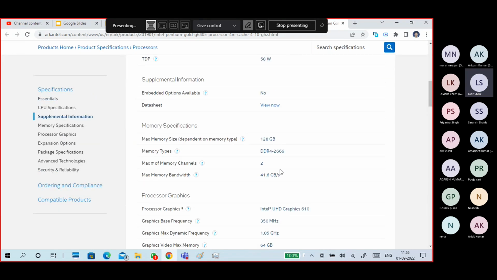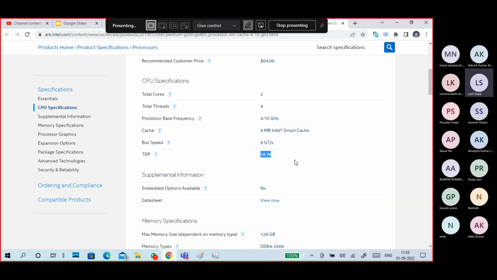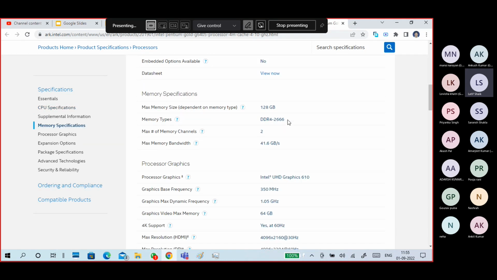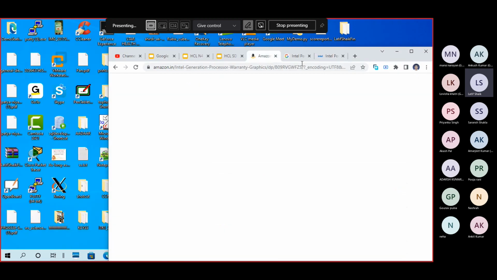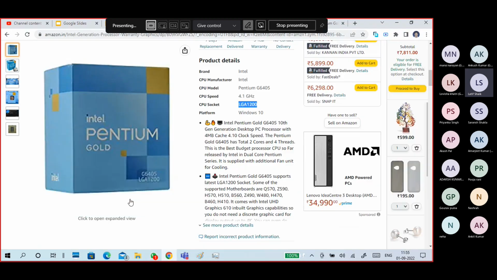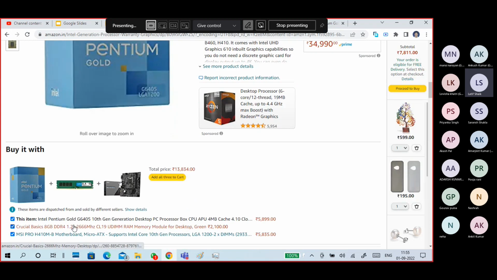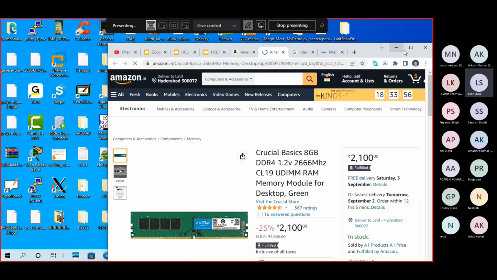Of course, you can search other information also. What is the cache memory? What is the processor speed? What is the wattage consumption? What type of model it is, like this. The CPU supports up to 128 GB RAM and DDR4 2666 model. If you check like this, you can see there is an automatic RAM suggestion now, so I'm going with the automatic suggestion.